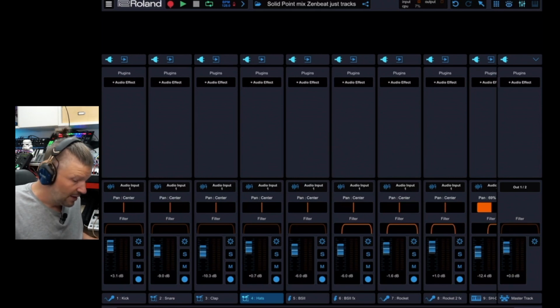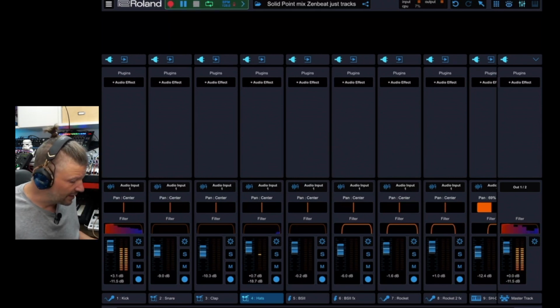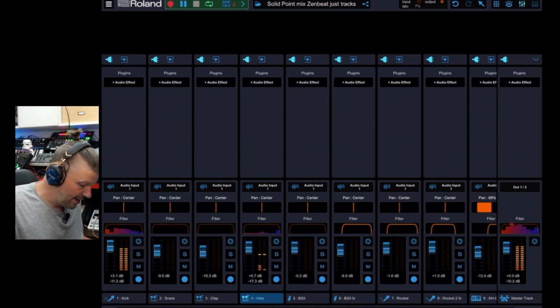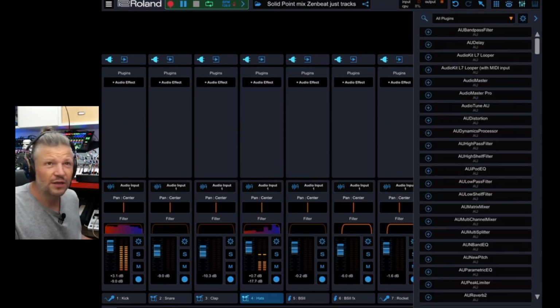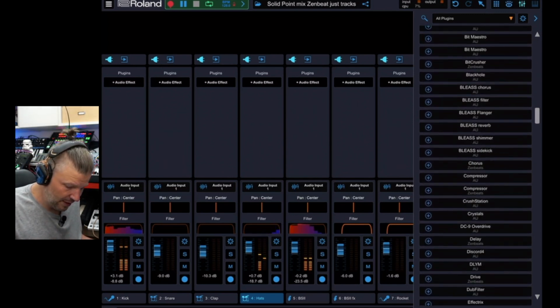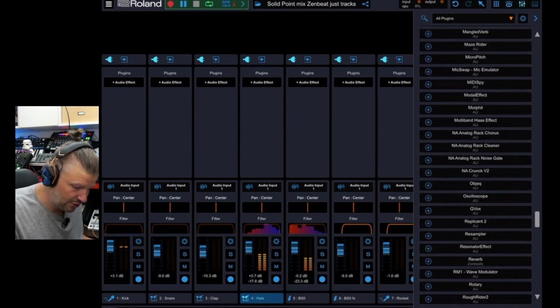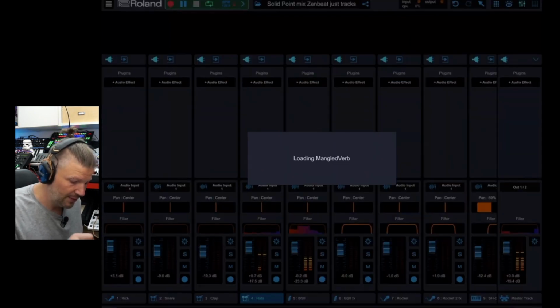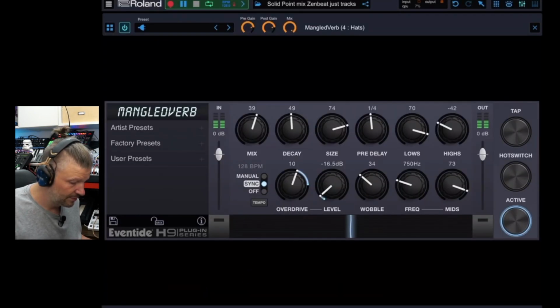tracks, basically. So if I press play, I've got my kick, I got my hi-hat. What I like on the hi-hat for this song is to put MangleVerb from Eventide. So I can go here and look for MangleVerb, or I can just click and say I want Eventide, and it lists only those. I want to have MangleVerb. And I think I have it called Solid Hat. I saved it.